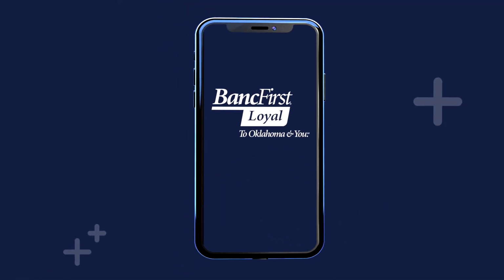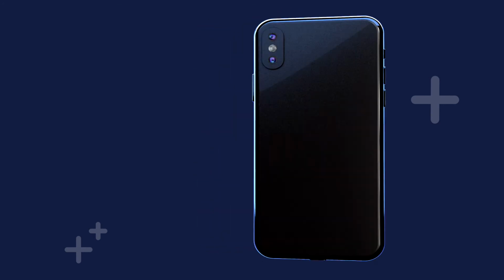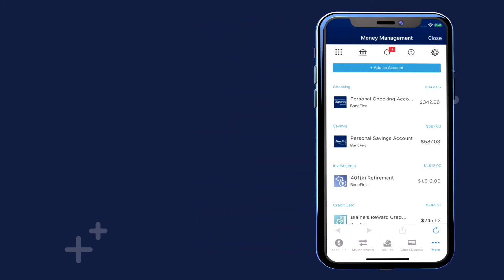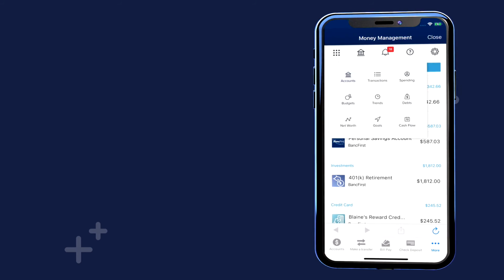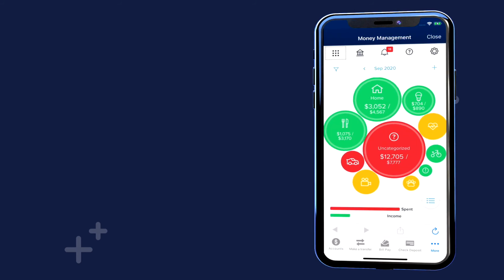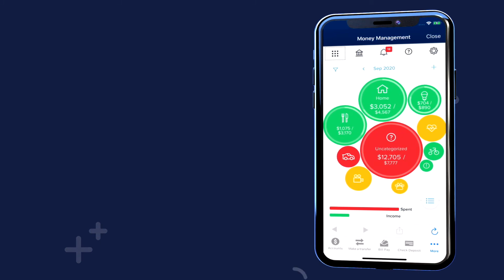Another great advantage of using BankFirst online banking on your mobile device is the money management tool. In this video, we'll explain how to use this tool within the BankFirst mobile app. You'll be able to build budgets from multiple accounts that help keep your finances in line.